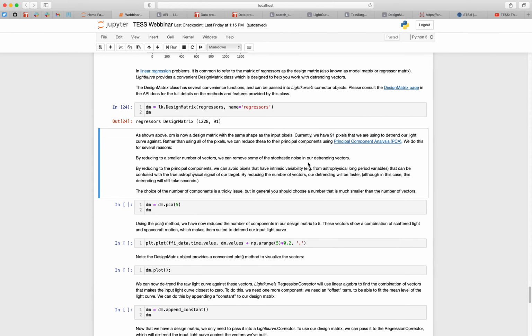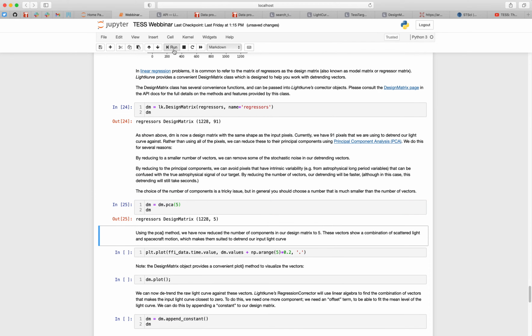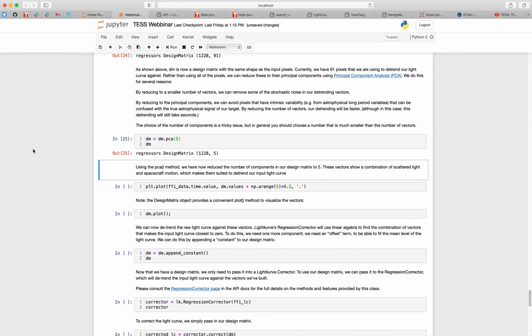So the choice of the number of components is a little bit tricky. If you have it too low, then you're going to get some of the scattered light and instrumental noise still in there. If you have it too high, you're going to be removing the signal from the object itself. So it is something that you need to be a little bit careful over. In this instance, we're going to choose 5. Okay, so we now have reduced the number of components in our design matrix to 5.